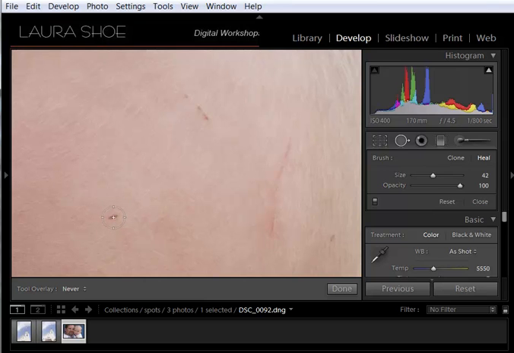So let's click on this spot, and notice how it gives me two circles. The one with a plus is what I just fixed. The other one is the source circle. It's where it's drawing clean pixels from to cover up the scratch. Lightroom tries to figure out the best place to draw those clean pixels from. Sometimes it does a great job, and sometimes when there's a lot of fine detail in the image, it's much more difficult.